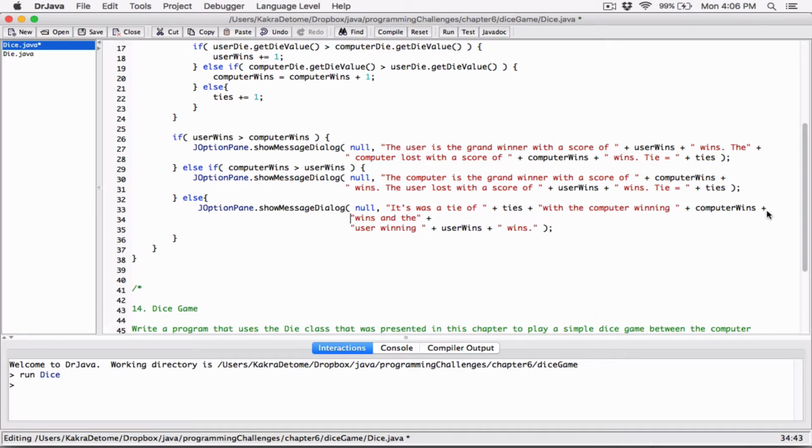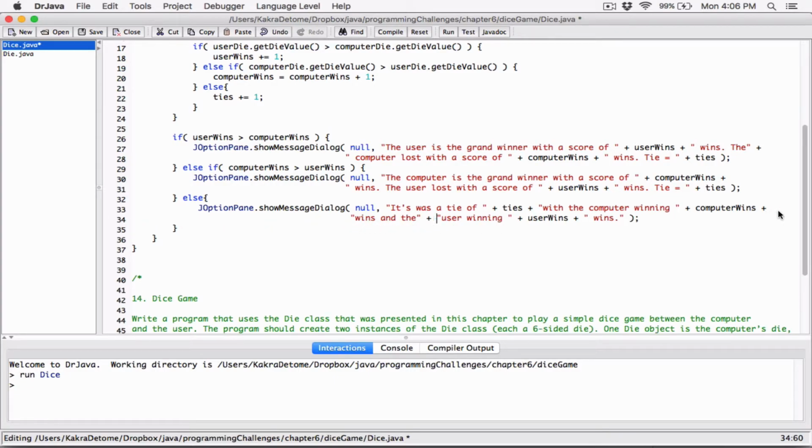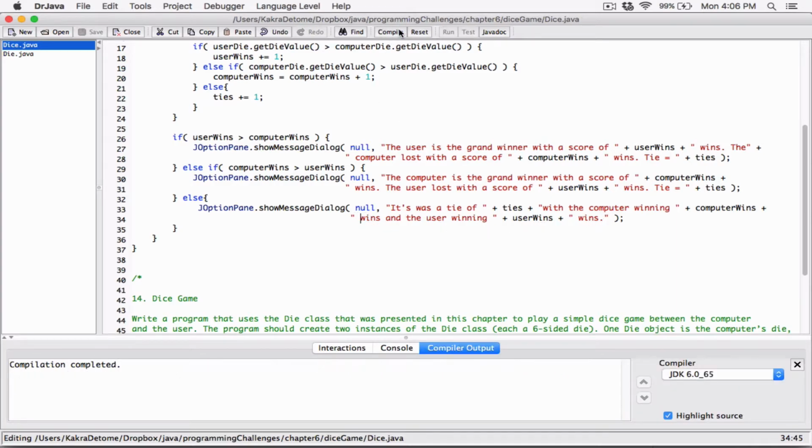Let's break this here. And we don't have to concatenate this. All right, so it was a tie of ties with the computer winning, computer wins, and the user winning, user wins. All right, so let's try it again.